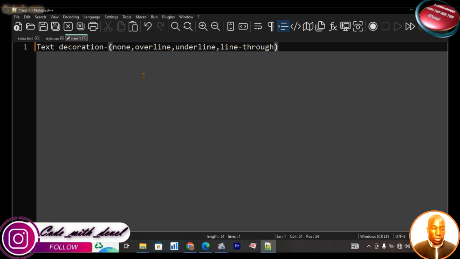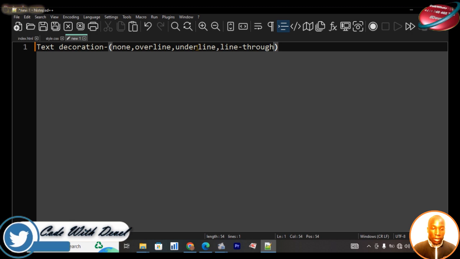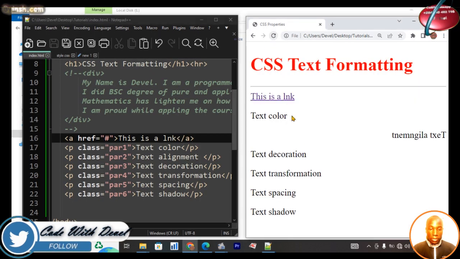Text decoration is used to set or remove some text decorations. We have none, overline, underline, line-through. A link by default is underlined.